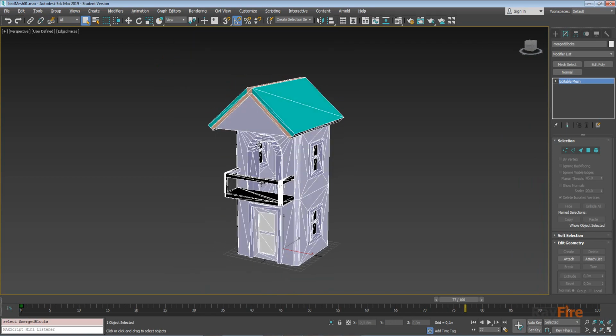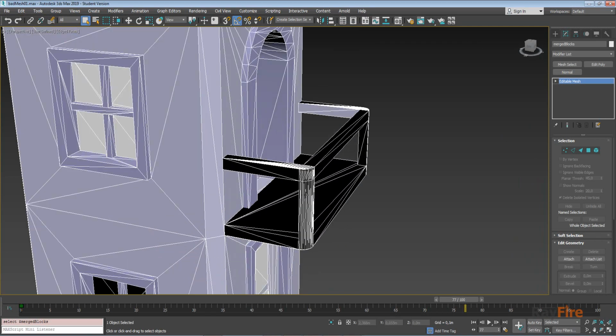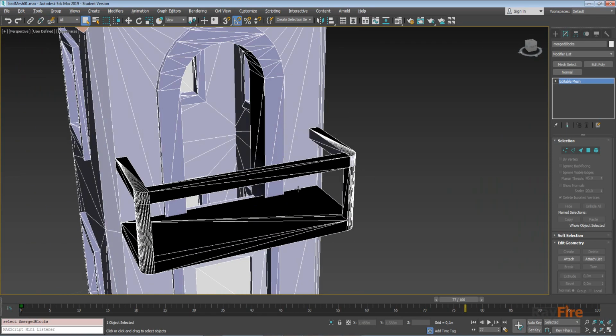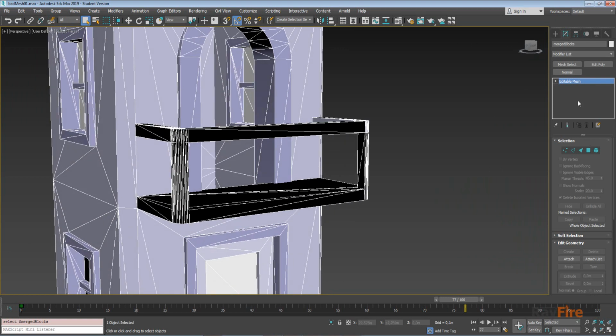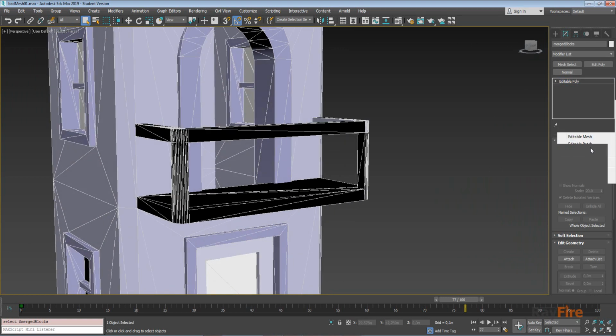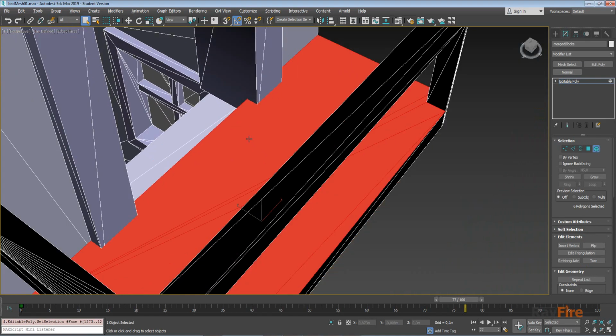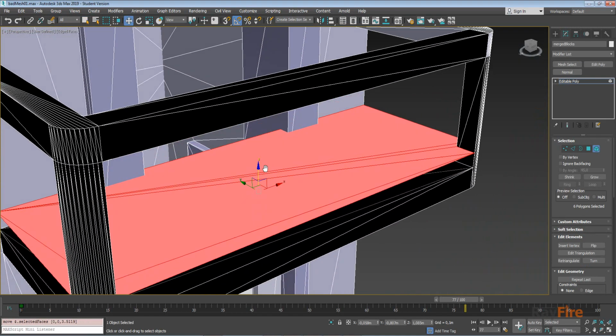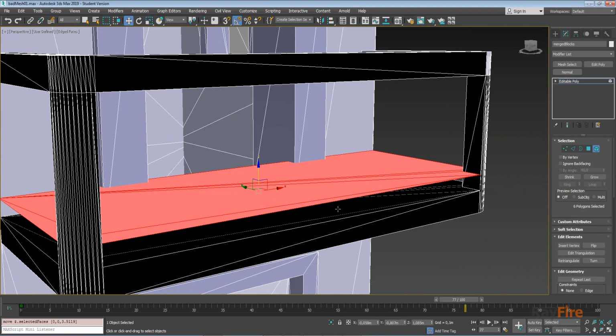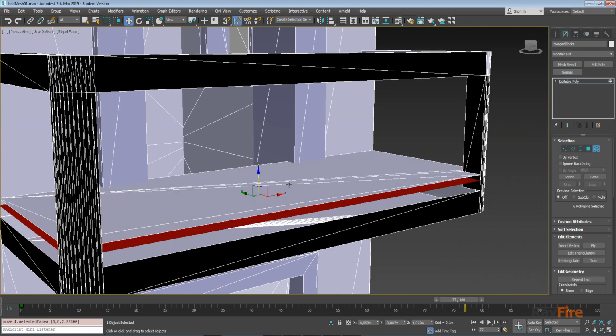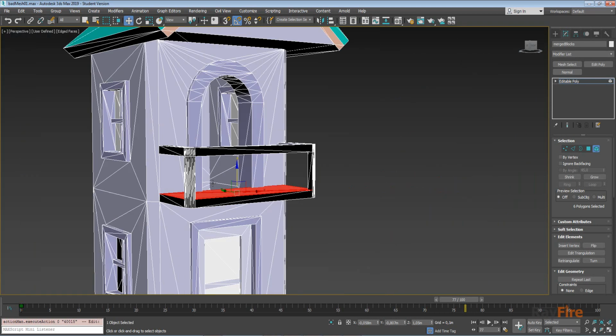So here's this building in 3ds Max, and I'm already noticing some problems with normals, and if I convert it to edit poly and then go to element level, here you can see that this surface has this double face. So this is one of the problems.